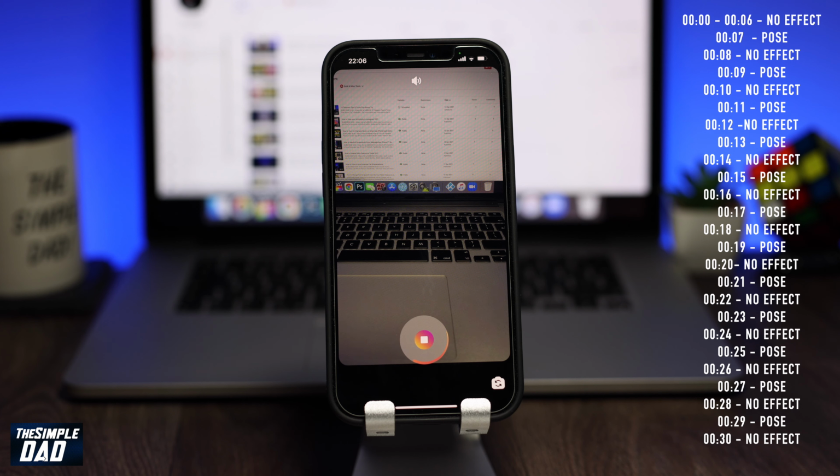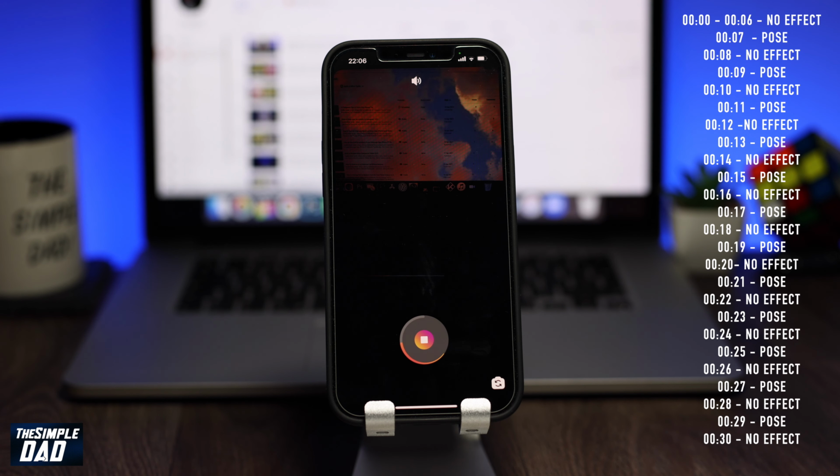On the screen, I've put down the time where you need to pose for the effect to work. The full duration of this effect is 30 seconds, but it is totally up to you if you want to video yourself for the full 30 seconds or just half.